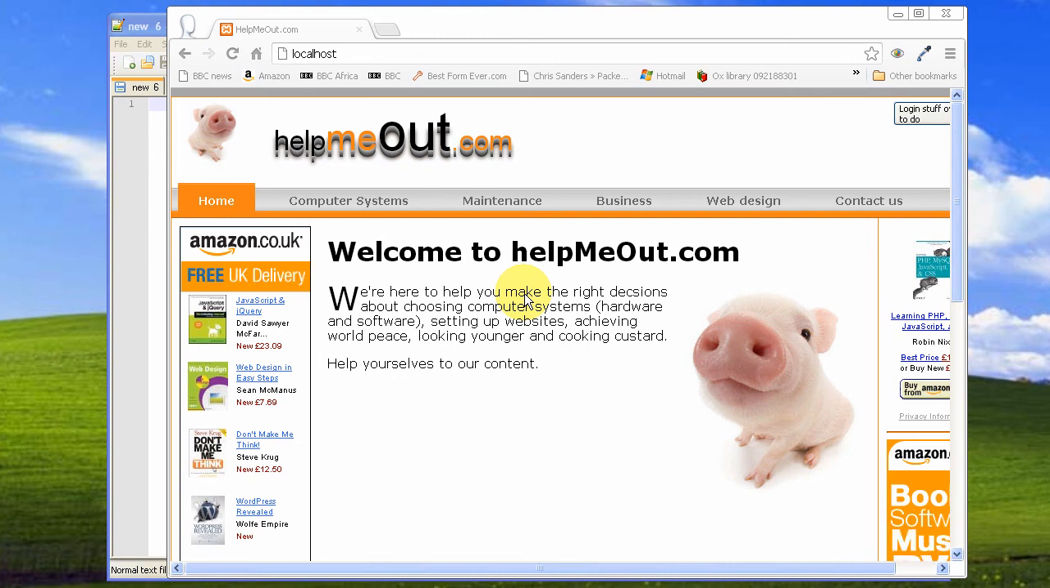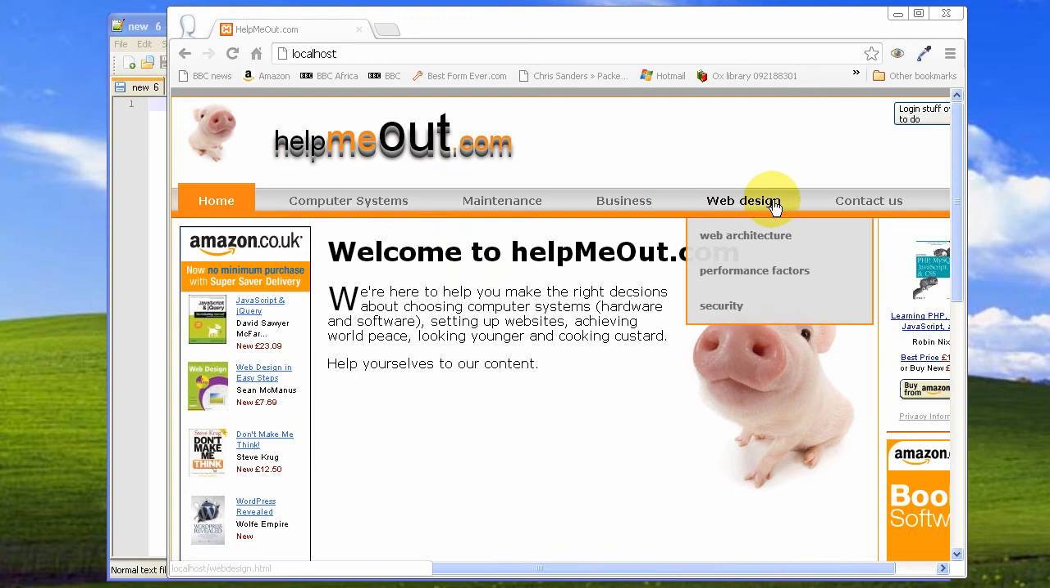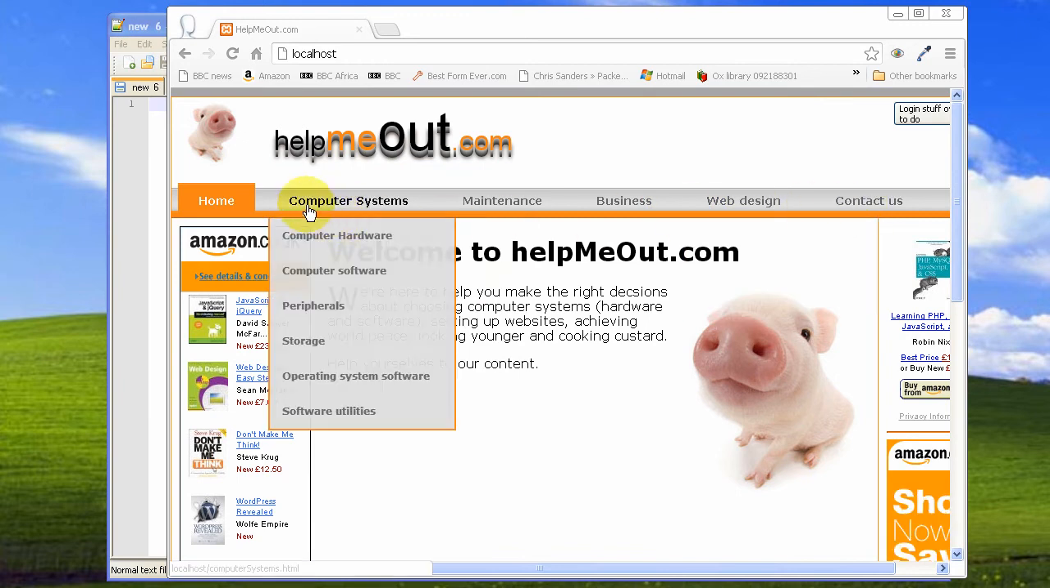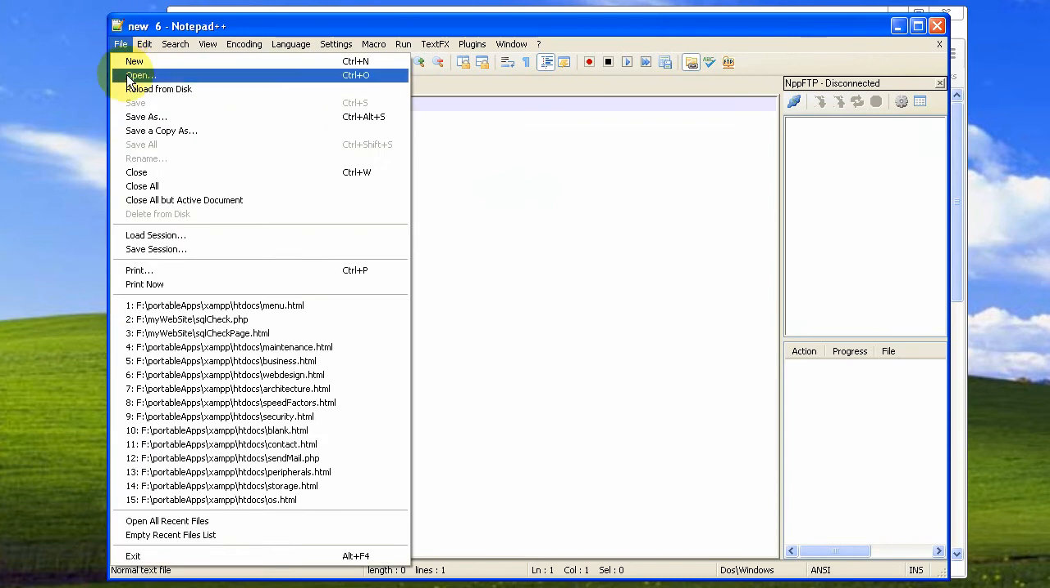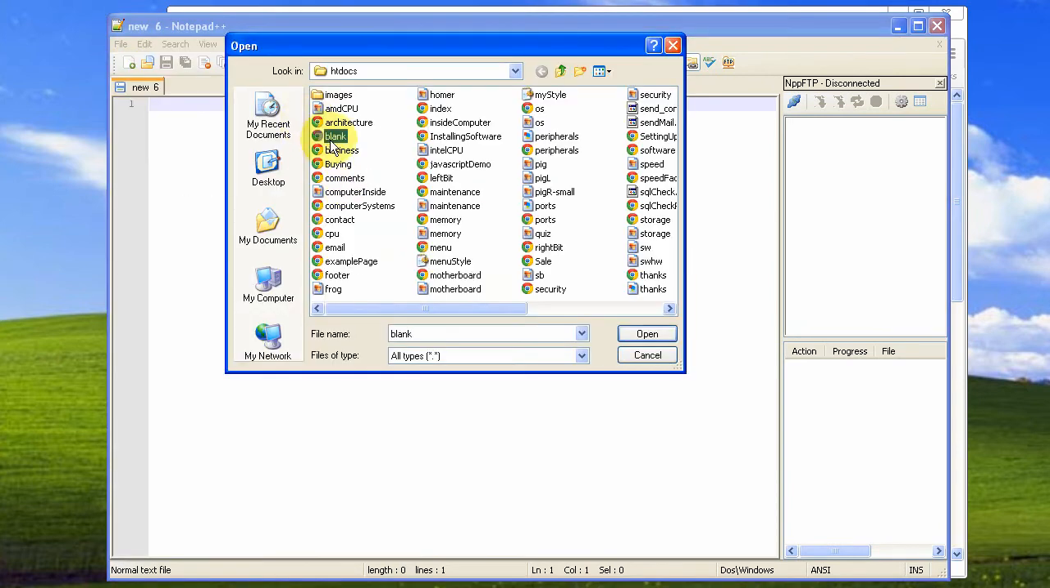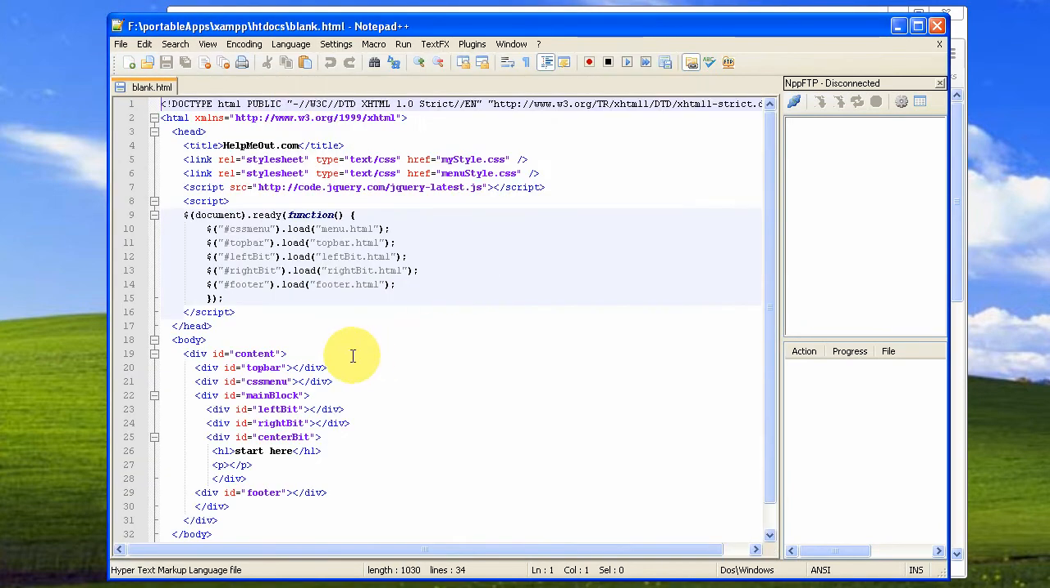Once you've got your basic design knocked up, it should be relatively straightforward to bash out these pages pretty quickly. Here is my website at the moment. I'm happy with the structure, layout and so forth, and so what I've done is I've created a page which I've just called blank. If I open blank, you'll see it's not got anything in it at all.